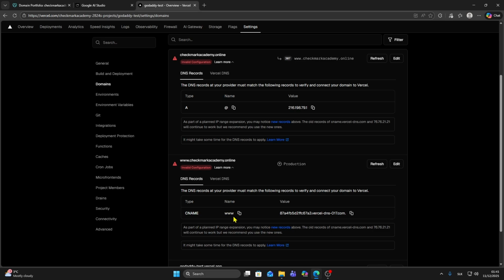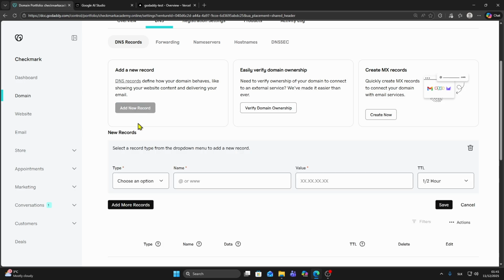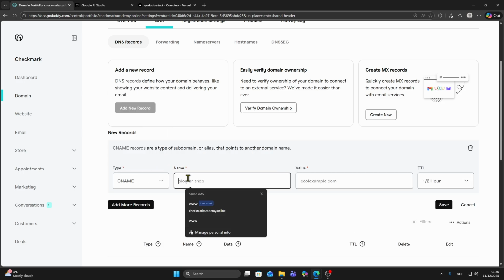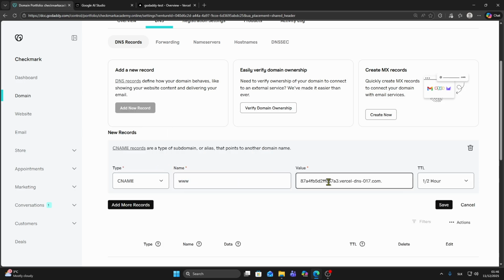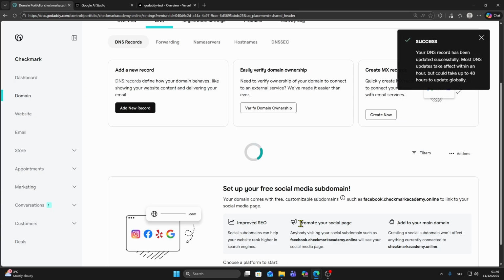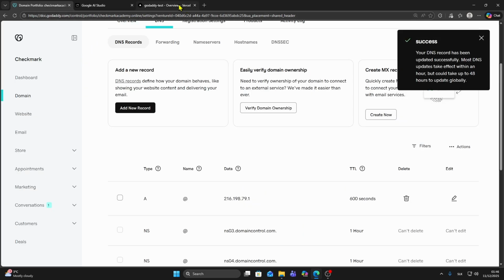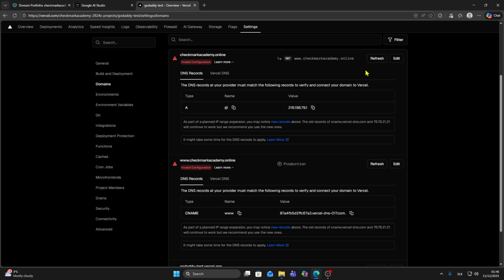The name is www, and this is the value. I'm going to copy the value and add a new record. The type was CNAME, www, and this is the address value. So just click save. Once you have those two records added, you can go back to Vercel and click on refresh next to each one.